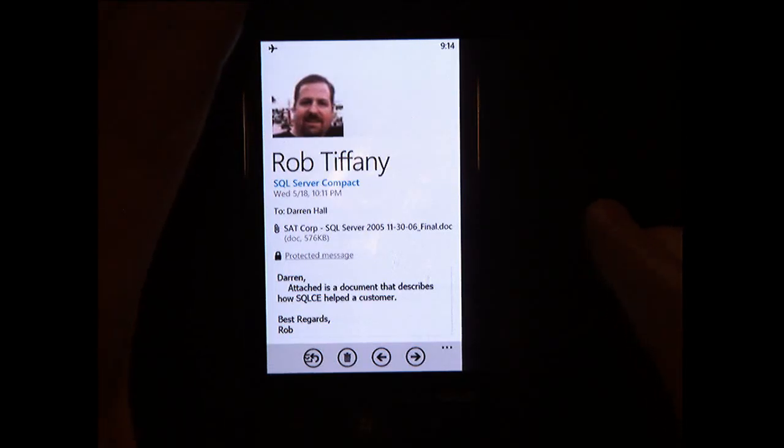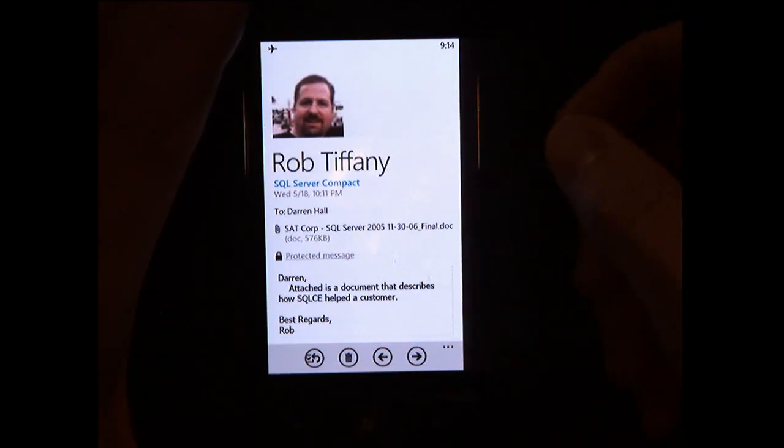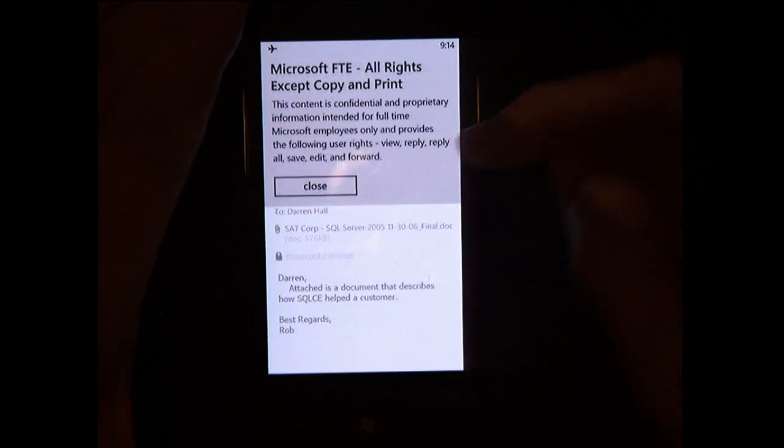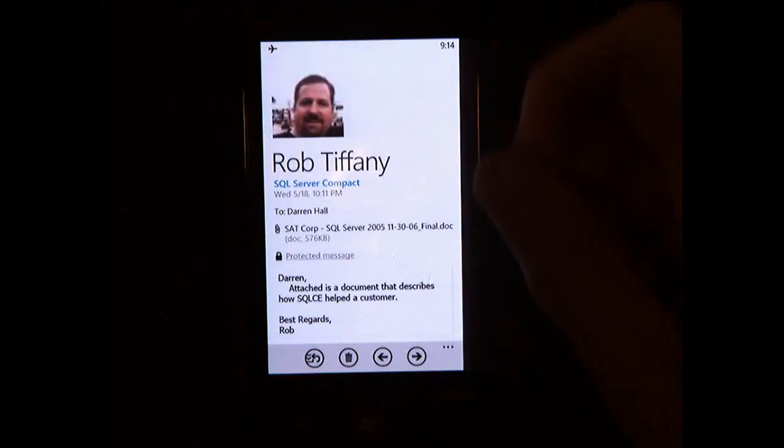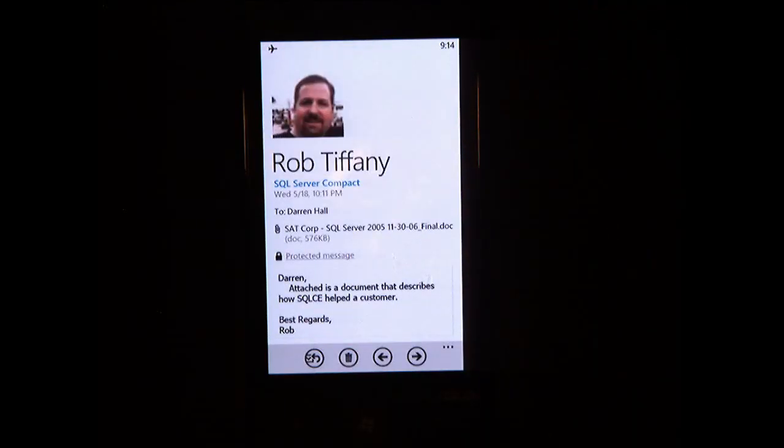So this is an IRM message. We can see from the lock icon there and the protected message piece that this particular message is FTE all rights except copy and print. So basically, the rights of this message and the documents contained within it, if there are any, in this case, there's an attachment, are all afforded these rights. So if you weren't to have a phone that could read this, you would basically have a blob that says this is a protected message and you're unable to read this, right?